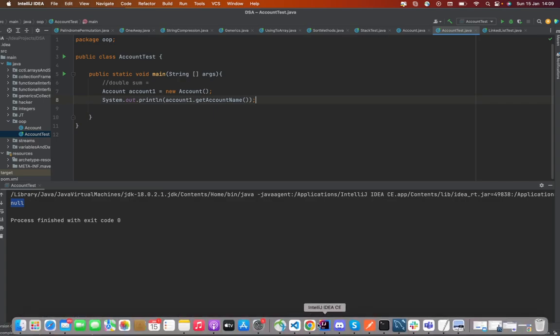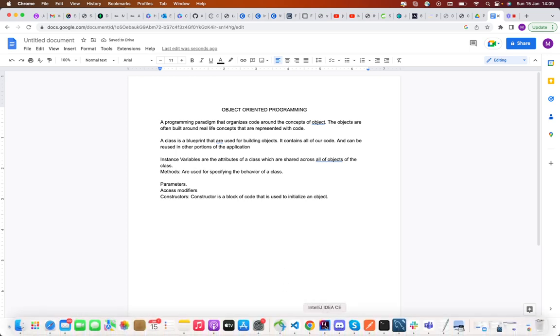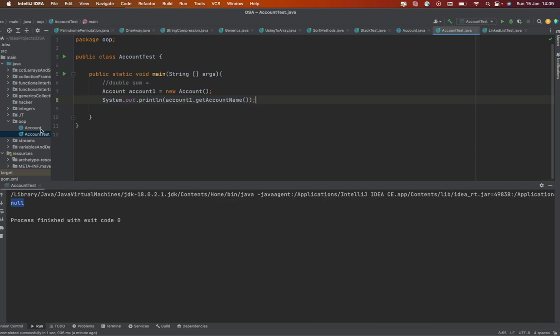Okay. So let me come back here. So constructors. What are constructors? A constructor is a block of code that is used to initialize an object. So it means that by default, every new class you create has a default constructor that initializes everything in that class to null.